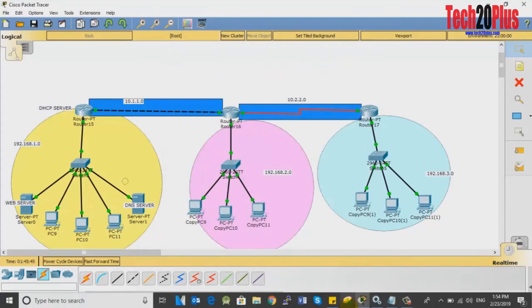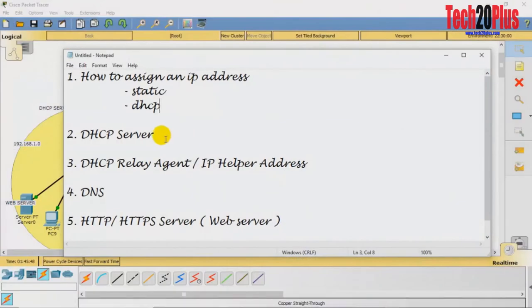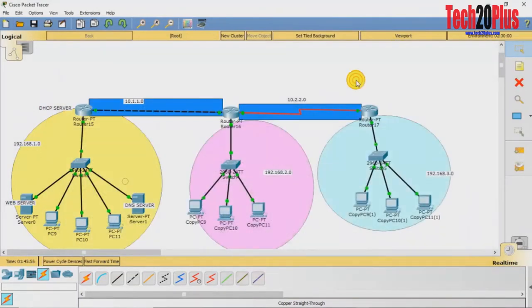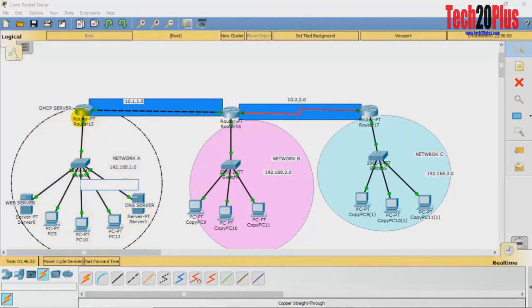So now it is time to go to the second option, DHCP server. As I told you, I'm planning to configure it so that all the PCs and servers in the network get IPs from the DHCP. So this is our DHCP server. We have three networks. Let's say network A, network B, network C. Network A will be in the 192.168.1 range. So let's go to the router.